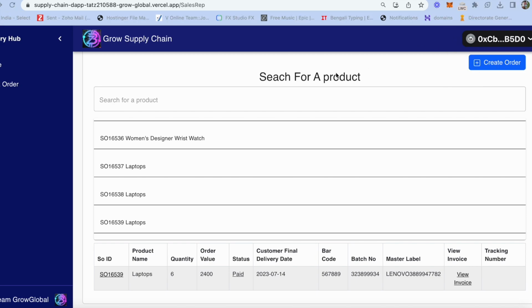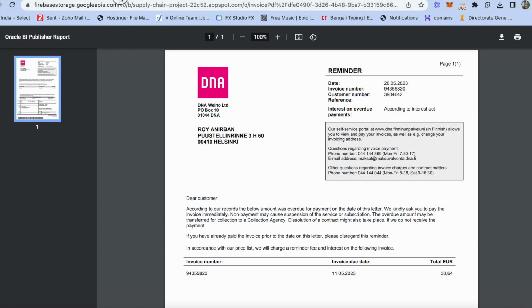So now we are back to square one. I, as a sales rep, will now log in and I can see this was my sales order, and I can see the status is already paid. That means the customer has paid the invoice, the customer final delivery date is already populated by the logistic manager. We have the barcode, the batch number, the master label, as well as I can see the invoice, which is stored in Firebase.